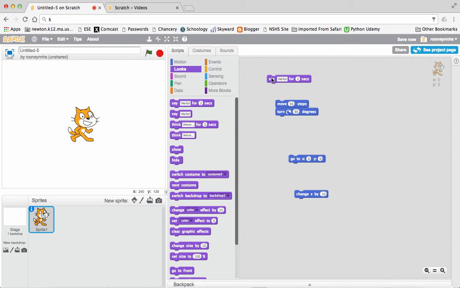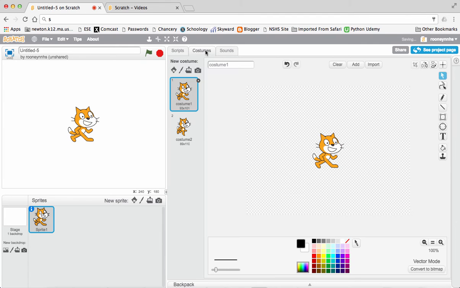Now, when we click that, it says hello for 2 seconds. We have a number of other things here. We can change what's called the costume of the sprite. You can see when the sprite is selected, if we click on costumes, we'll see that this particular sprite has 2 different costumes. And so you could, for example, have a program change back and forth between these two, and if the sprite were moving forward, it would look as though the sprite was doing a kind of a walking action. You can add new costumes, you can edit costumes.